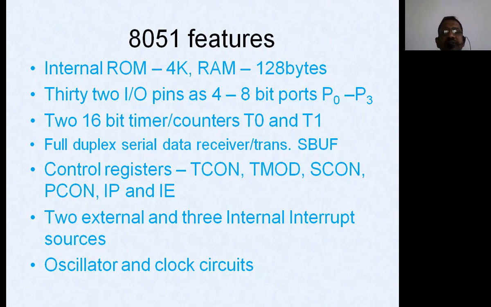And it has got two 16-bit timer and counter registers called T0 and T1. The same T0 as well as T1 can be used both as a timer as well as a counter. It supports full duplex serial data communication using the SBUF register, the serial buffer register.